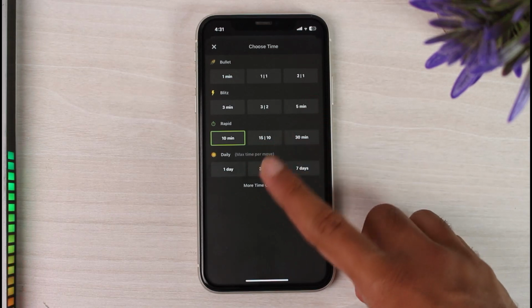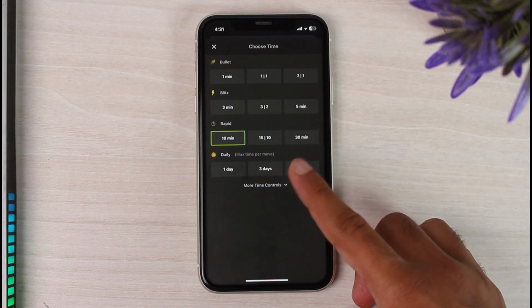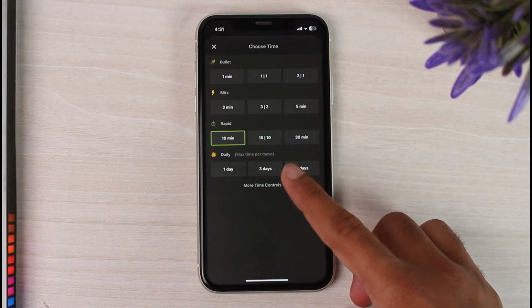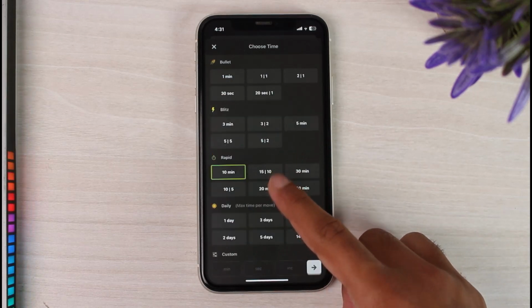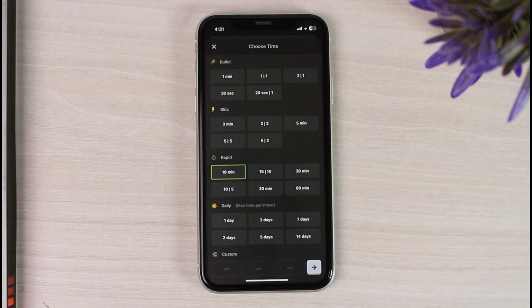If you are playing rapid, you can change it to 10 minutes, 15 by 10, or 30 minutes. And similarly for daily, you can choose 1 day, 3 days, or 7 days. Now if you tap on the option more time controls, you will get even more options. So that is basically how you change time on chess.com.